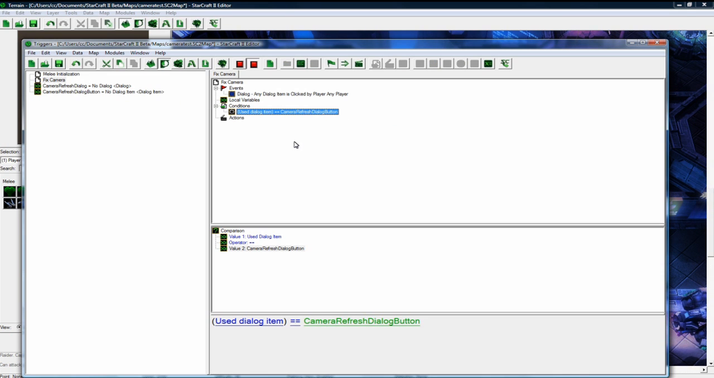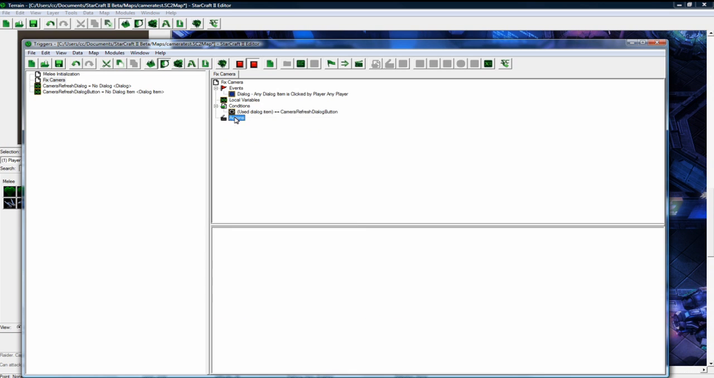And then in here you could check conditions. If its number was 0, do this. If its number 1, do that. But for this, I'm just having a simple one button thing because that's all we need. And anyways, so that's all we need to check.